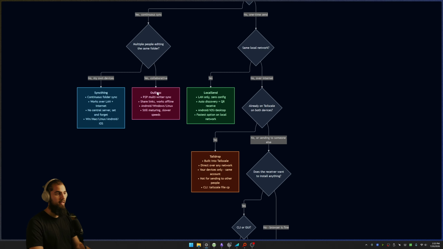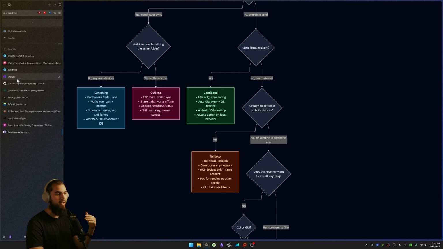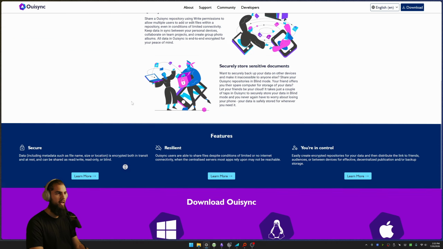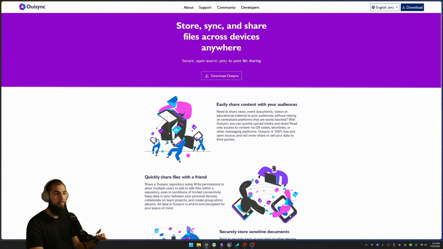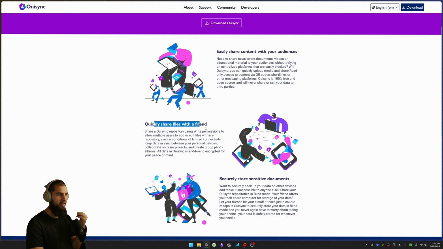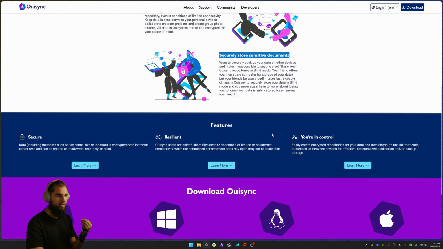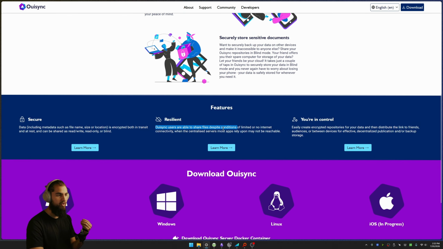The next thing is OuiSync. This one I'm not entirely too familiar with, but I was considering looking at it. OuiSync is secure, open source, peer-to-peer file sharing. You can share content with your audiences, quickly share files with a friend, securely store sensitive documents. OuiSync users are able to share files despite conditions of limited or no internet connectivity, when the centralized servers most apps rely upon may not be reachable.